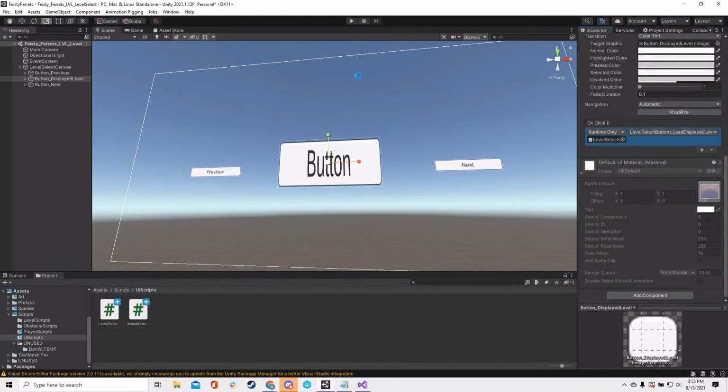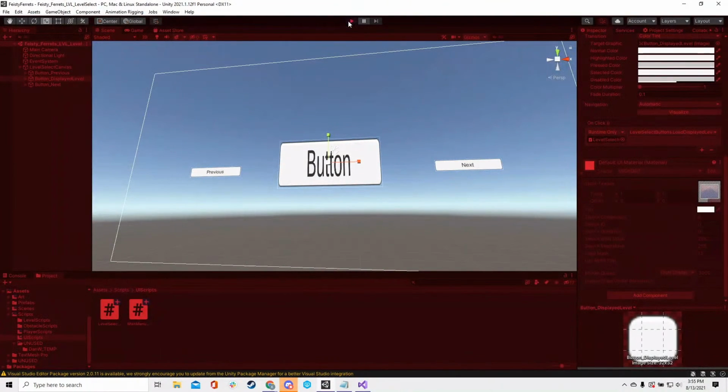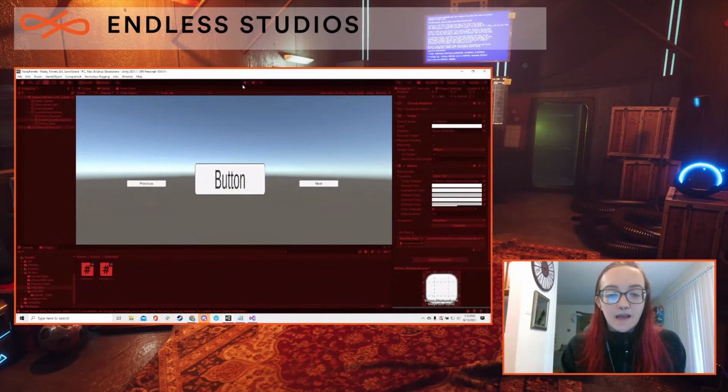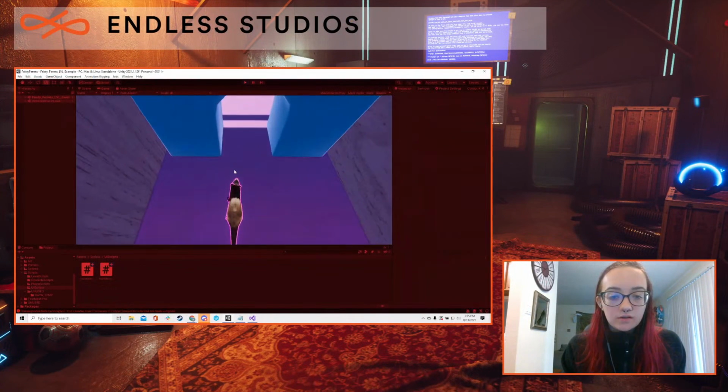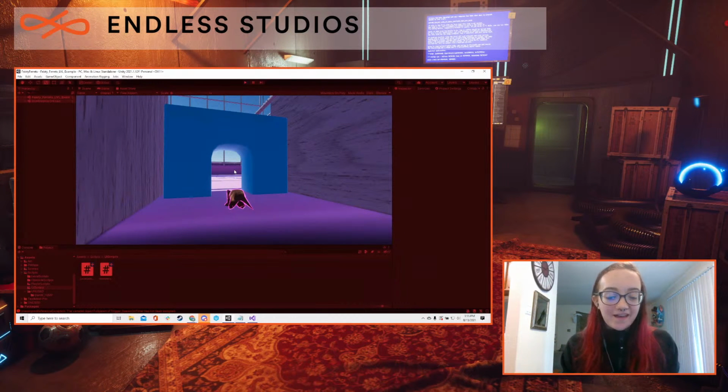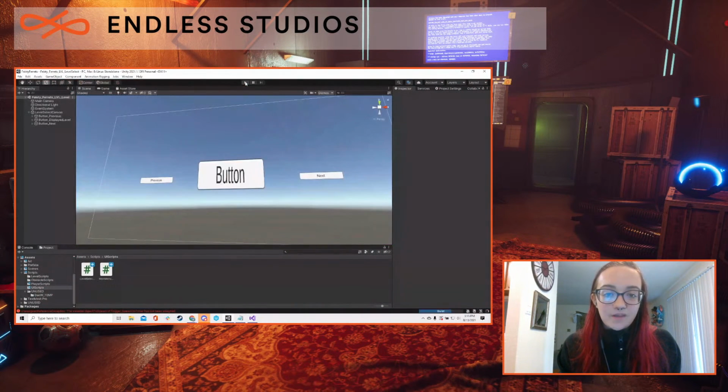And now if I save, always save, and press play, it's actually attached. And I should load my level. Yay! Okay, cool. So that works.